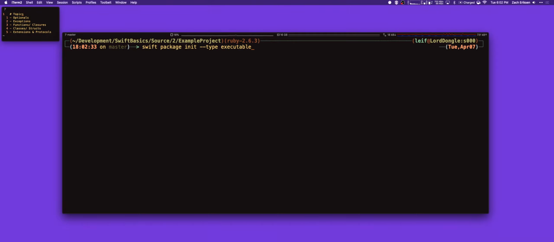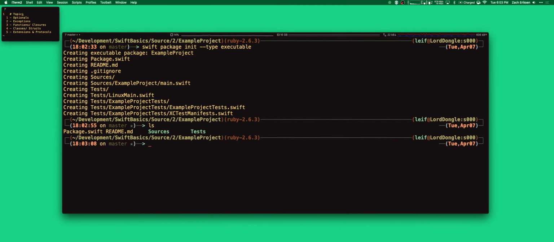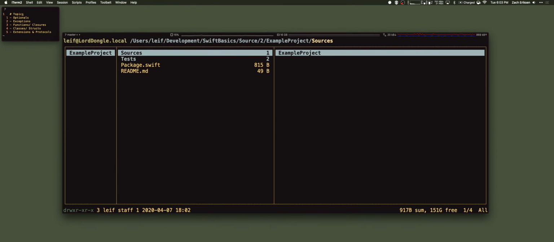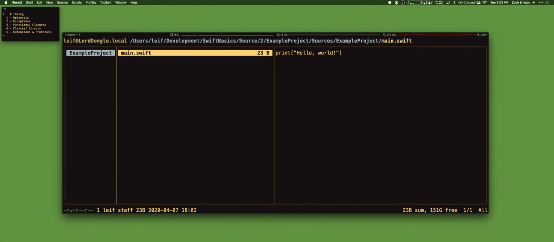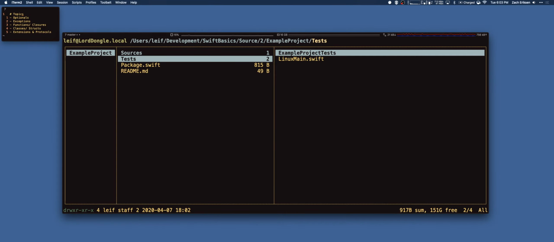Okay, awesome. So once we type this, this will generate all of the files and everything we need for this to be a Swift package project. Could you ls and show in the folder structure what it creates? Yep, I'll show that really quick. So we get Sources, where we get a main file that says hello world, and then we have Tests. I won't go into the tests right now.